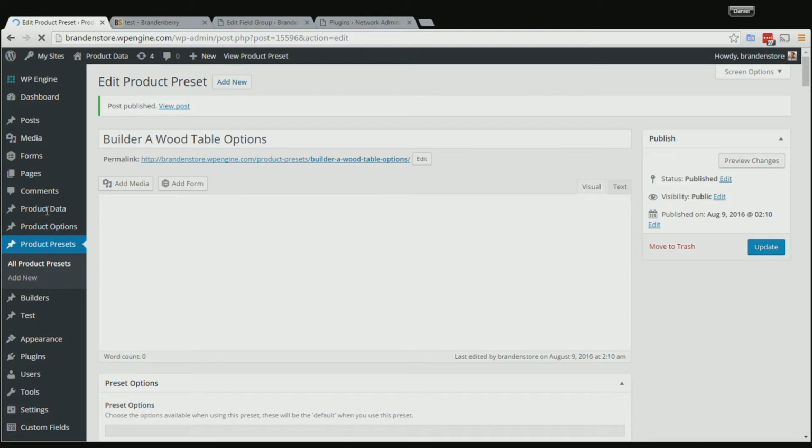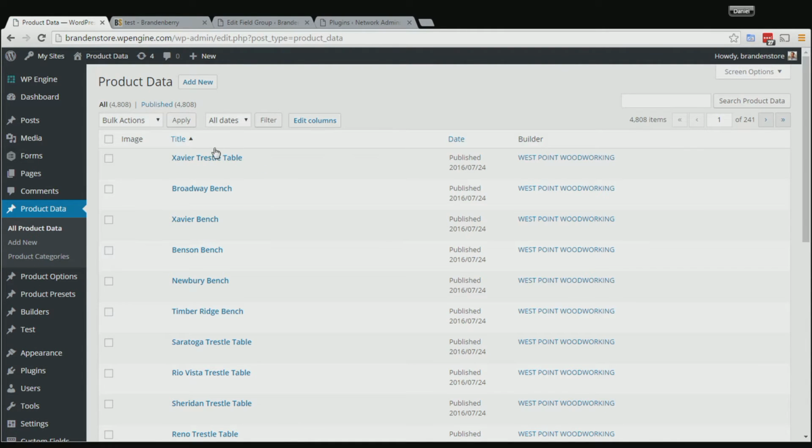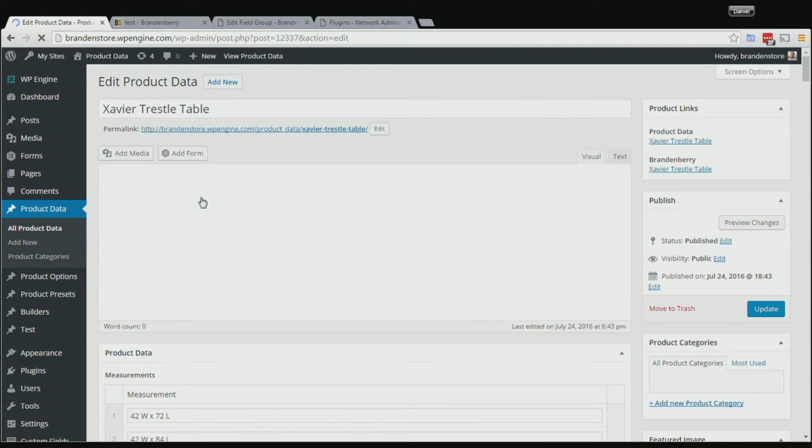So let me go back to product data and try that again. I think it'll make more sense this time. Nope, it appears to still be loading. There we go. So I'm going to go back to product data, edit a table again. Give that a second to load.